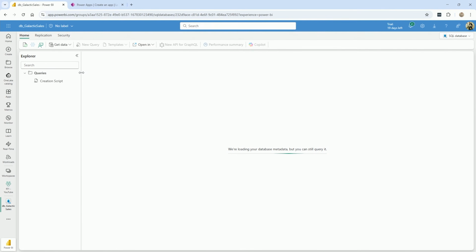So the connection string options, right? The server name and database name from the SQL endpoint of the Fabric SQL database won't work for you. Still stuck in a read-only scenario.